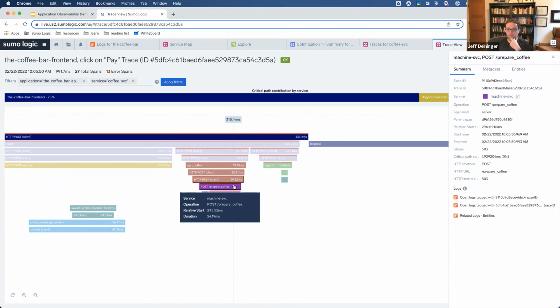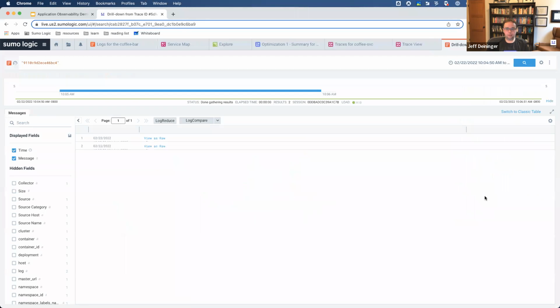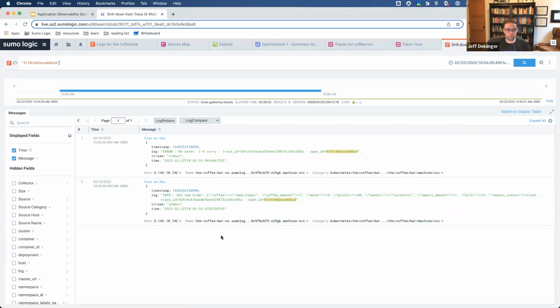When I click into it, I can now see the HTTP status code of 503 for the post to prepare coffee. And because Sumo Logic is correlating the infrastructure logs with the entities, we can open the logs for just this span ID and see exactly what's happening. So our coffee machine service got a new order, and it turns out it was out of water. And so it's unable to fulfill that order.